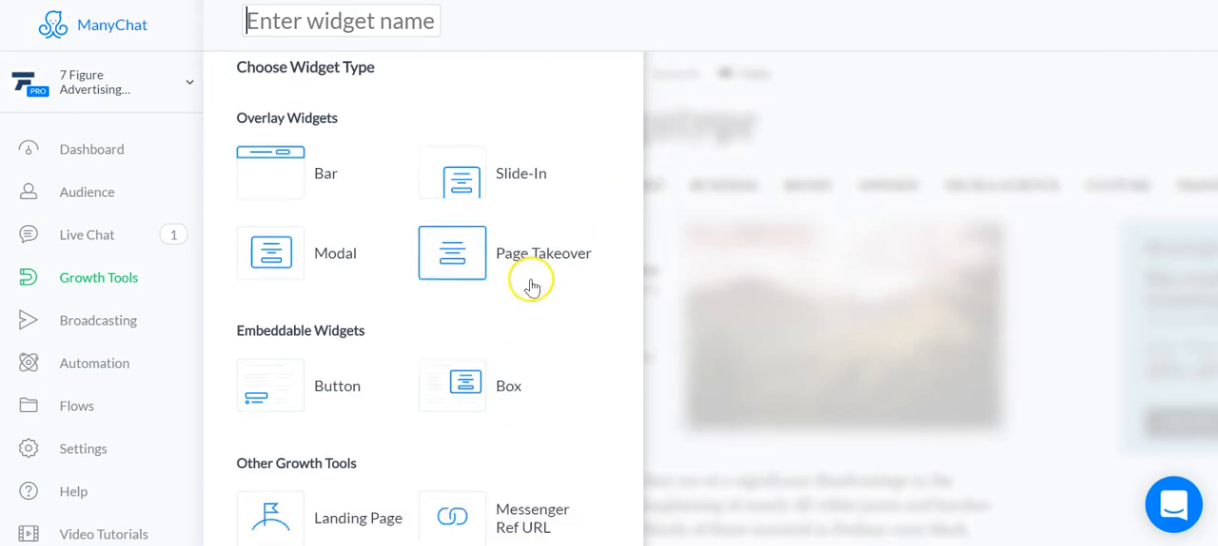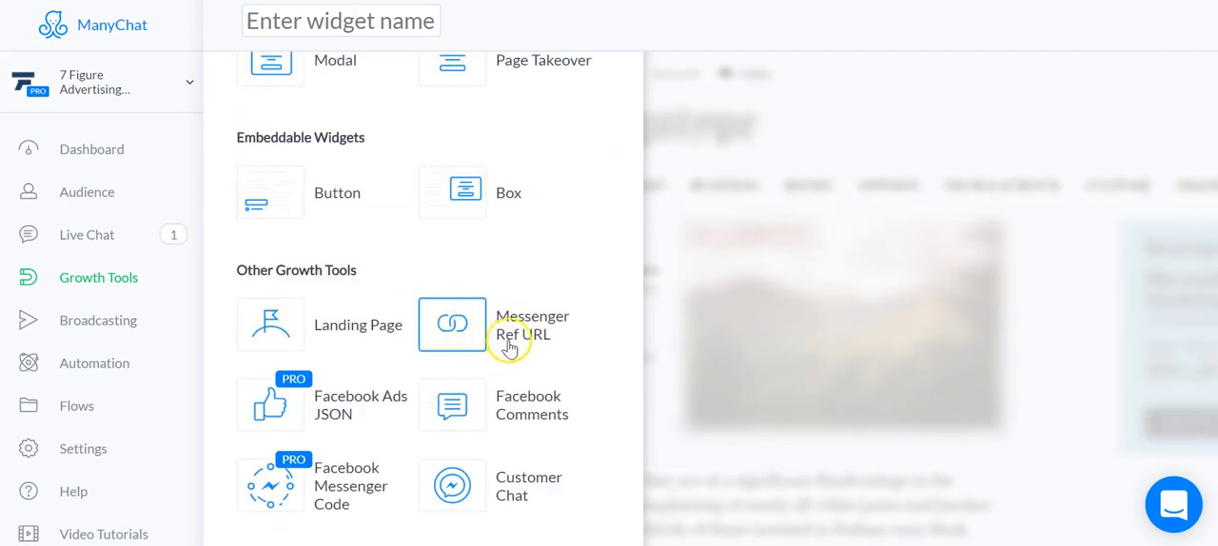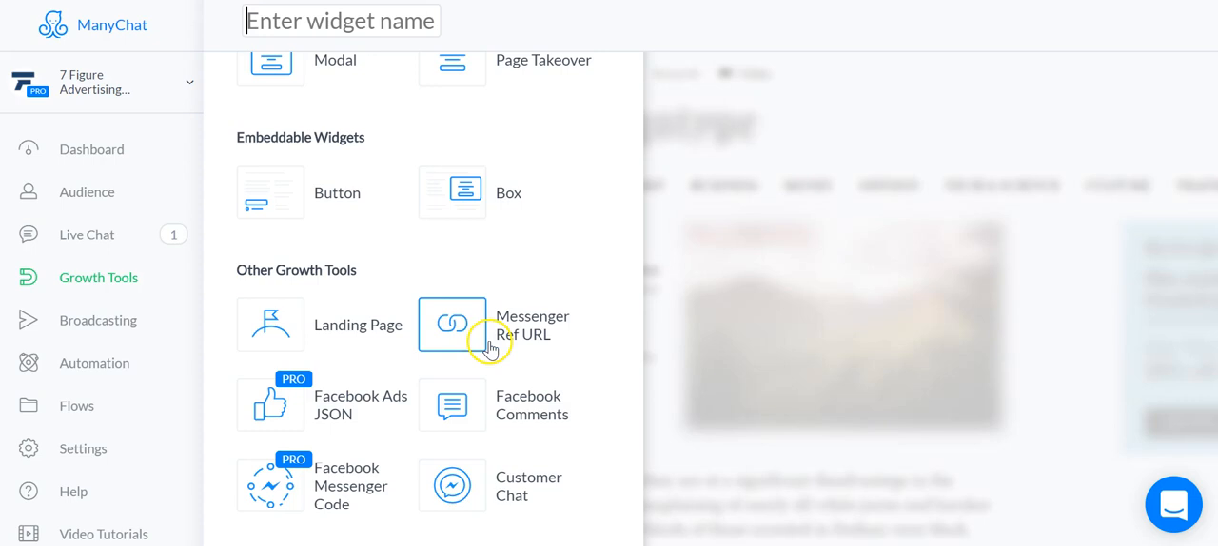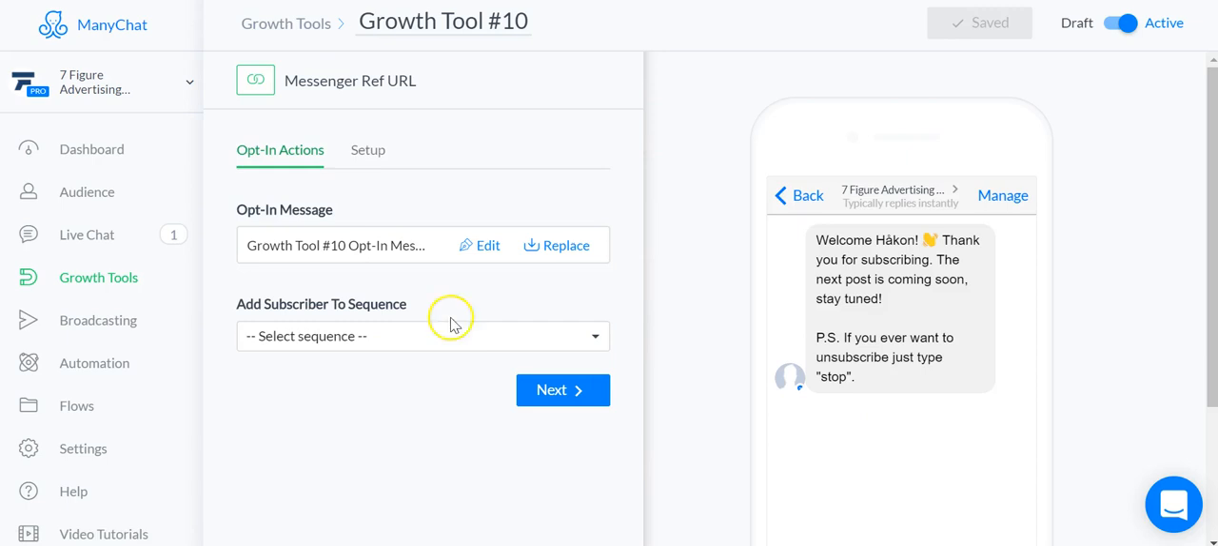So let's say here, it's the same here. If you want a Messenger URL, that's just a URL, so you can send people directly to your bot. So once they opt into that URL, they will automatically opt into your bot as well. So that's just much easier. You have the URL here.